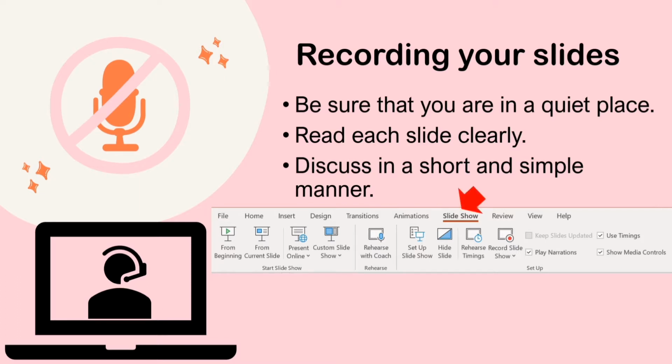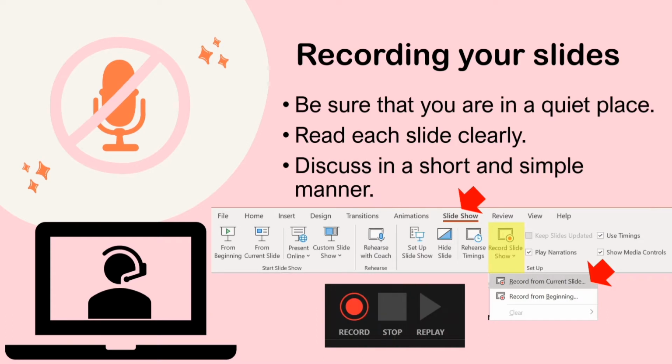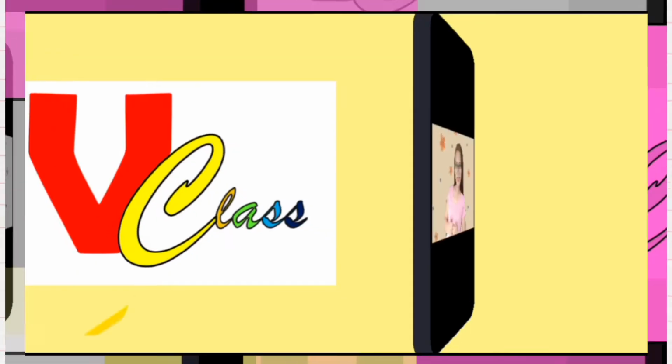You are going to click the slideshow tab, and then you are going to hit the record slideshow so that the scroll down will come out. Then you are going to click record from current slide. You can use these controls when recording. Start with the recording button, and then you can stop if you want to stop, and then listen to your voice with a replay.